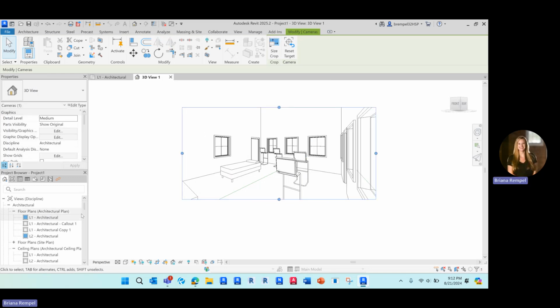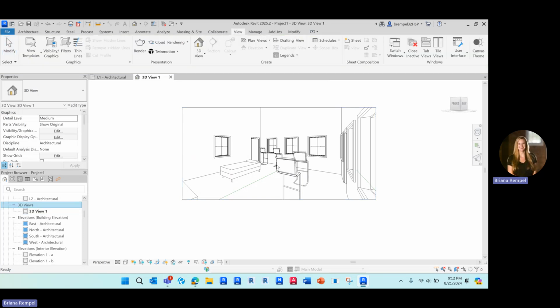And you can have as many 3D views as you would like. They will all save here in your project browser. You can set them up for reference for quick checking, or to place on the sheets.